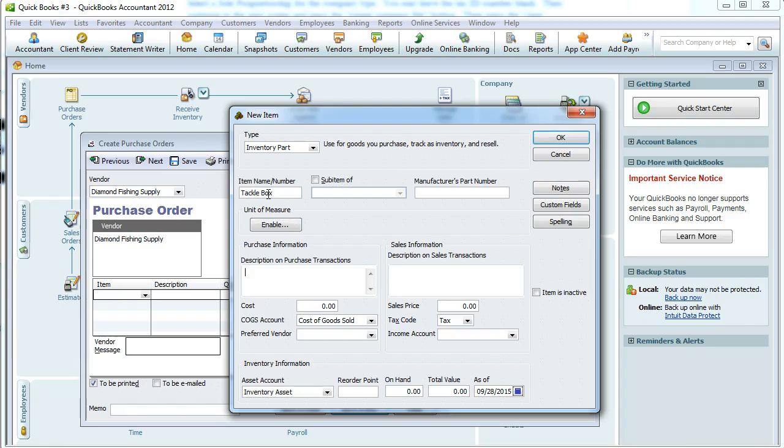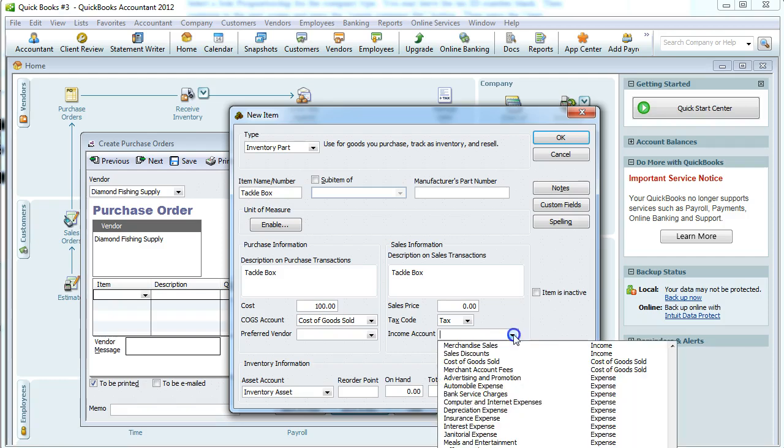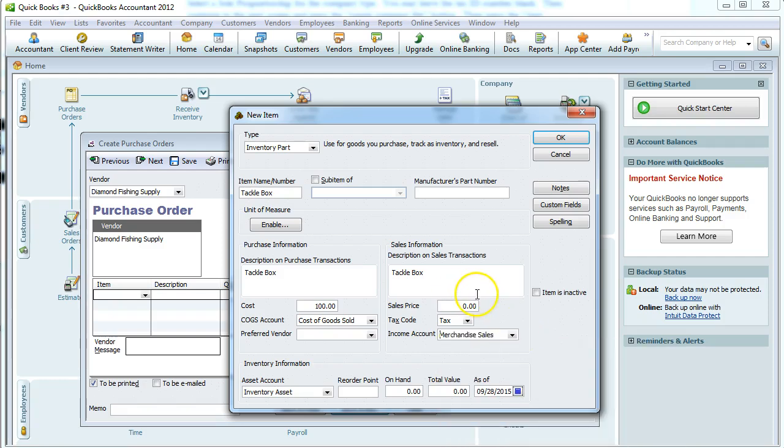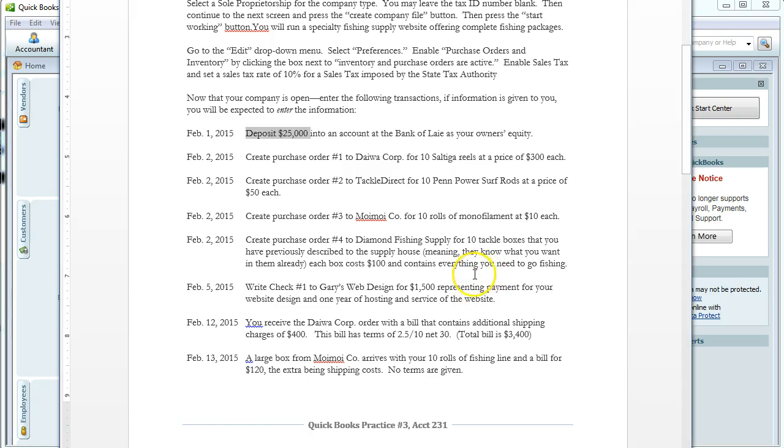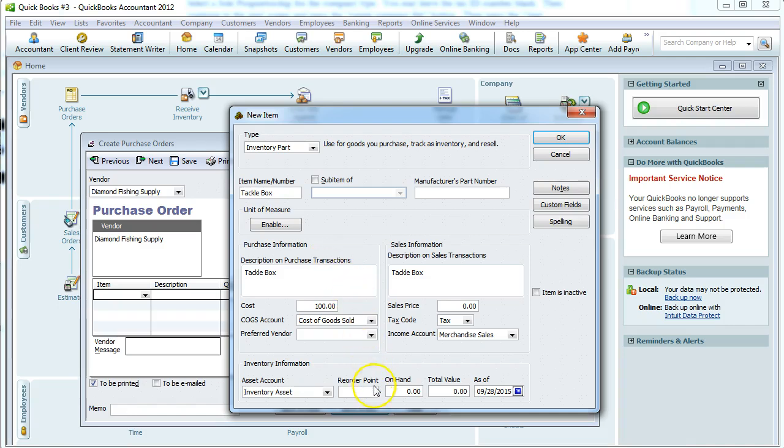But here you could have a whole list of all of the little things that go into the tackle box. All right, and the cost of these is going to be $100. Not $1,000, $100. And the income account is merchandise sales. Let's double check. 10 tackle boxes, $100, February 2nd.